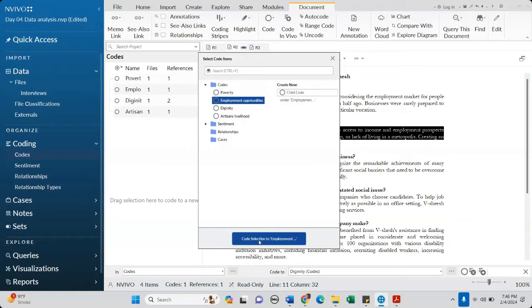Now, if I simply select it, it will take it as a repetition. But I want to give the new code as a child code. Like here, select the child code. As you can see, right now, after selecting the employment opportunities code, the child code is activated. If you want to create a subcategory under employment opportunities, you have to write the title and click on child code.